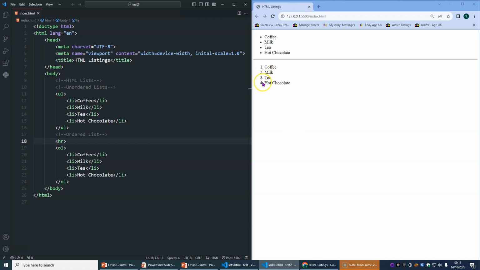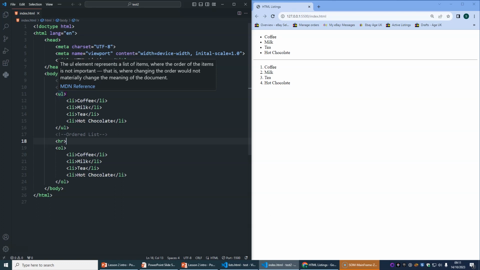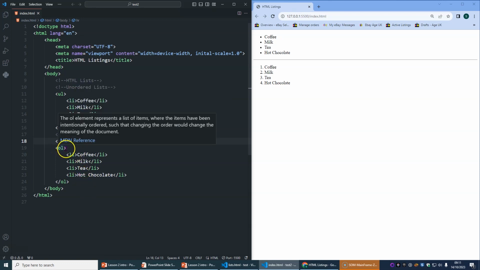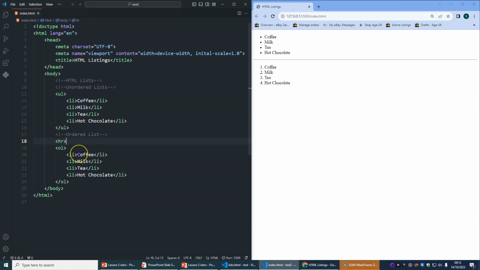So by default it will use numbers. Now it can use different things. Again, changing it in CSS, some things can be changed in HTML. But you can see the two types of lists that you can create, and it was quite simple really. For creating an unordered list, you use the UL tag and place the list items inside that. For creating an ordered list, you use the OL tag element and place the list items inside that. Okay.